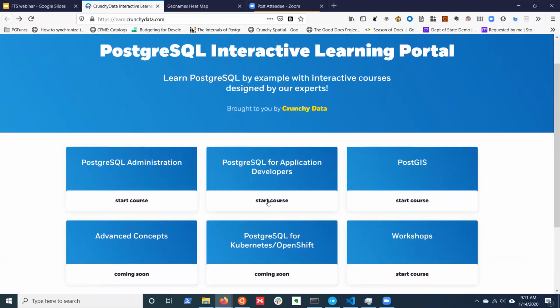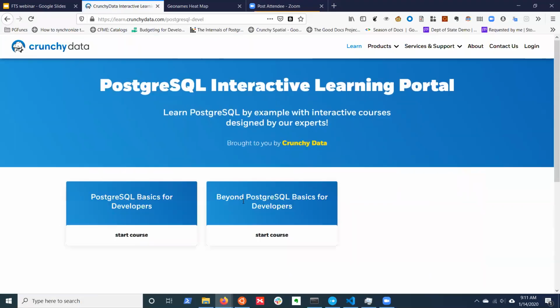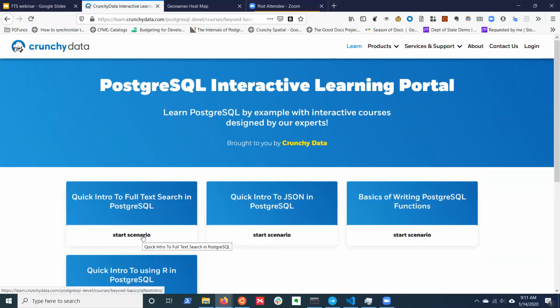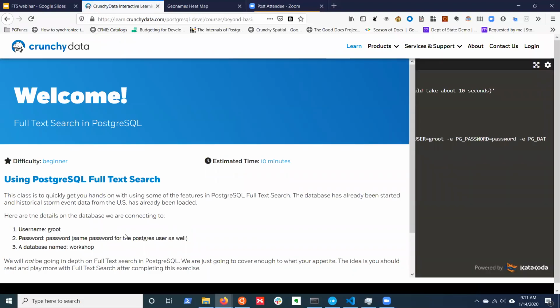So today we're going to go into PostgreSQL for application developers. We're going to go into the beyond PostgreSQL basics, right? There's a basic section, but we're going to go into the beyond basics, and we're going to do full text search. So you can go to the site, learn.crunchydata.com, anytime you want, 24/7, and it'll start a scenario just like this. So I'm just going to walk us through the scenario because I think this is actually quite useful, and then it's got the examples built in.